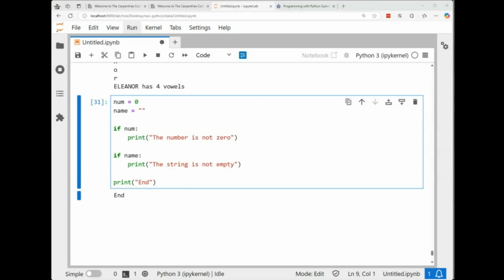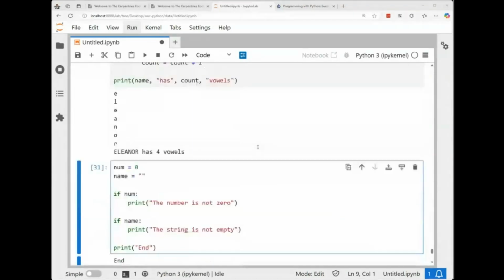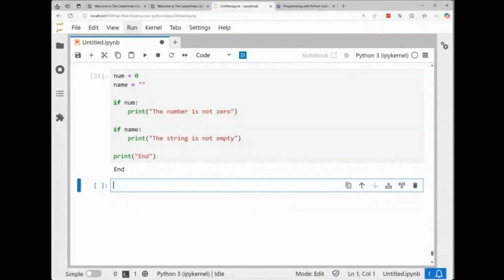Let's move on and create a function. Okay, so the next step is, let's create a function for checking.